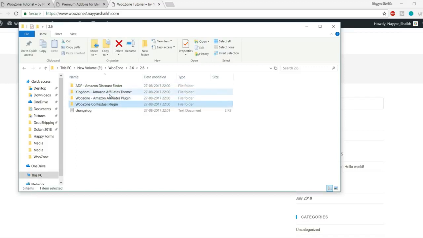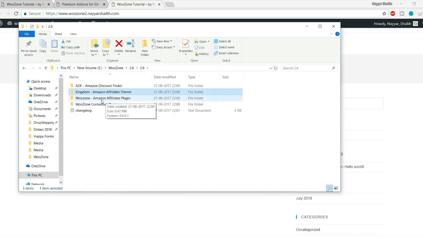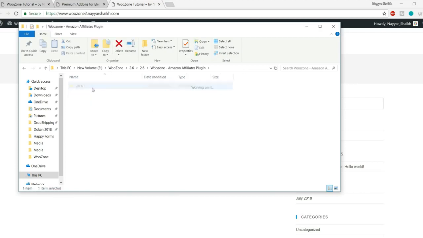Okay, but this is not the theme that we are going to use. This is a very bad design. Unfortunately, I don't like the design of Kingdom theme. That's really bad. Okay, I'll use the plugin which is over here, WooZone Amazon affiliate plugin. When you open this thing, you will see a folder plugin and you will see another zip file, WooZone. Okay, now this is the file that we have to upload.